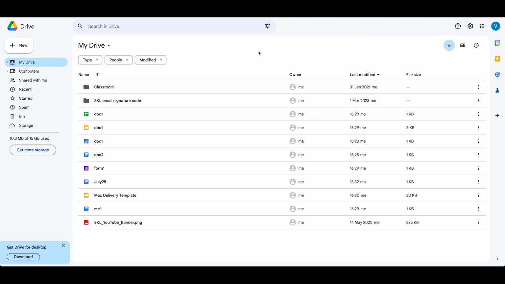This is one of my Google Drive folders here, and I want you to look at the way I've named these documents. We can't really tell what's in them. This one here has been named July the 25th. This one's been named form. We can tell it's a form by the icon. This one's been called doc1. We can tell it's a slide, but we've got no idea what's in them.